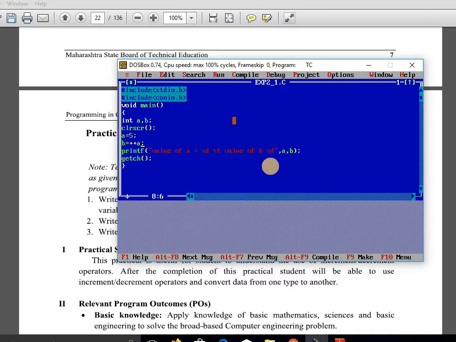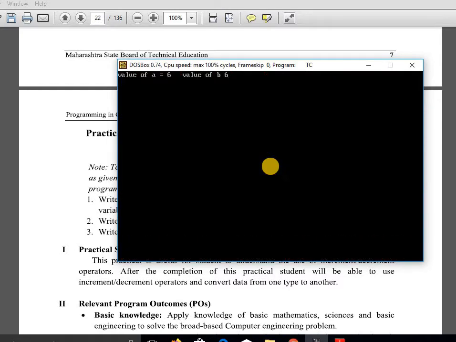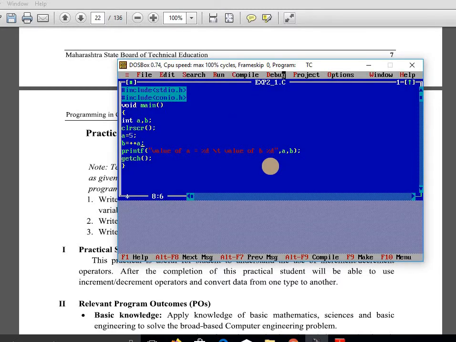0 errors and 0 warnings. Now execute this program. See here, the value of a is 6 and the value of b is also 6. So this is the first program of this practical number 2. Now what is the second one?